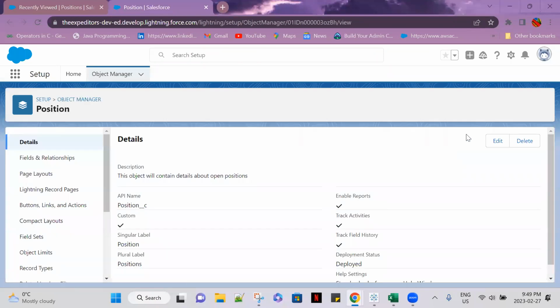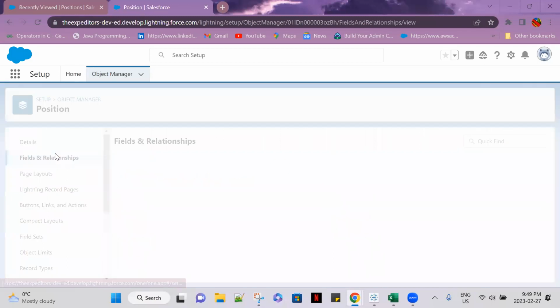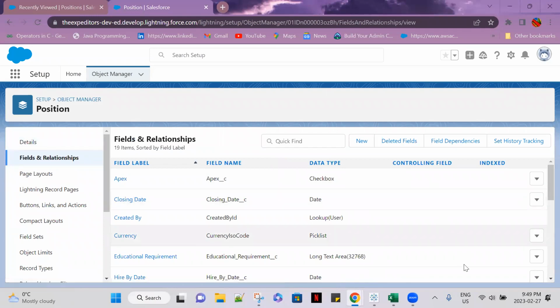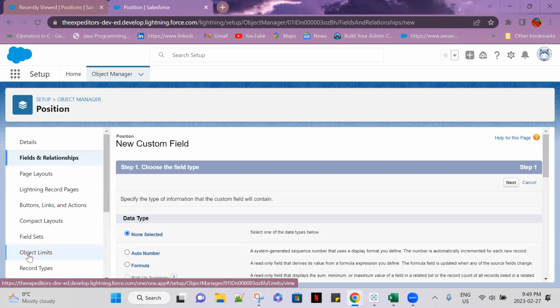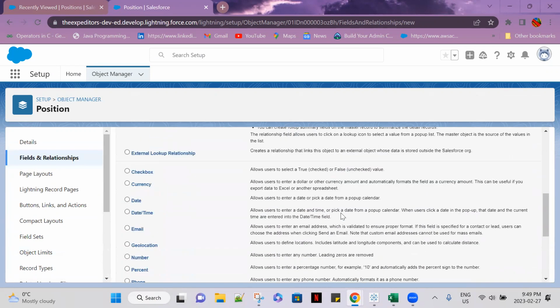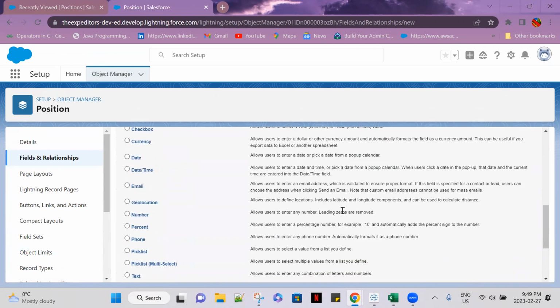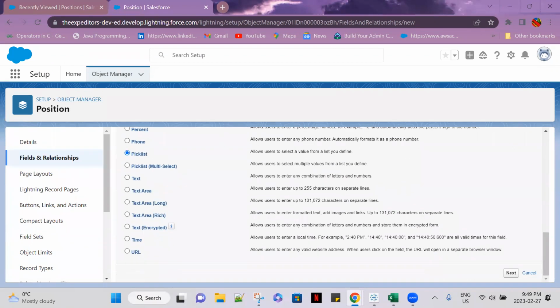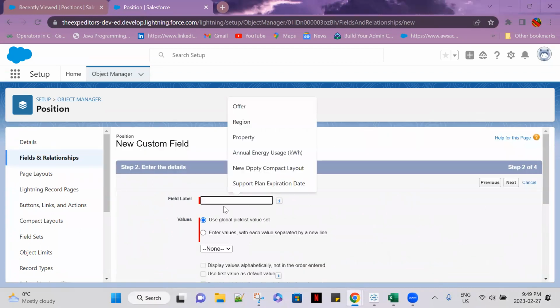Okay. Now go to Fields and Relationships. Now we are going to add a field for location. So suppose my company has offices in various locations. I'll put those as a pick list so that the user who is creating the record can select it. So please choose pick list. Pick list is the drop-down list which will be shown. Please go to next. Please give it the name Location.